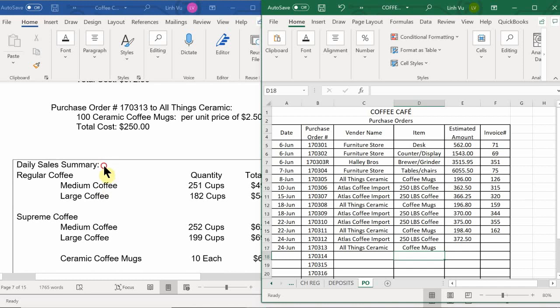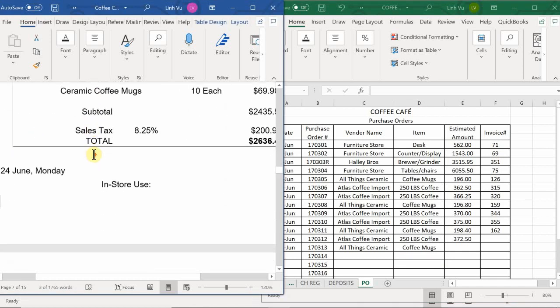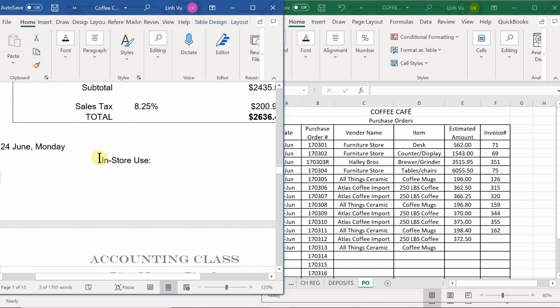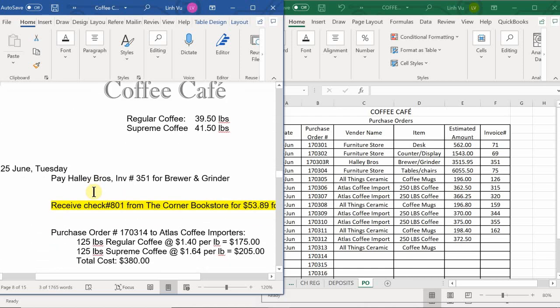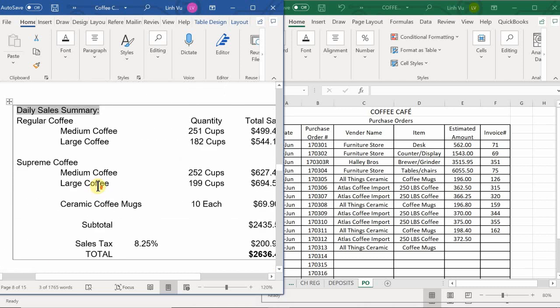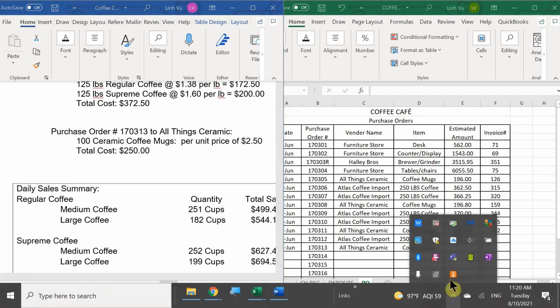Okay. So we'll pick up by doing the end of the day sales tomorrow. Okay. So for June, for Monday, we're going to do the in-store sales, and then we'll finish up everything else tomorrow. Okay. So good. If there are no questions, you guys are free to go.